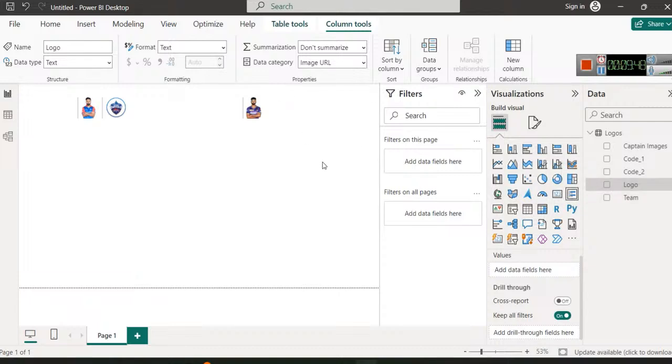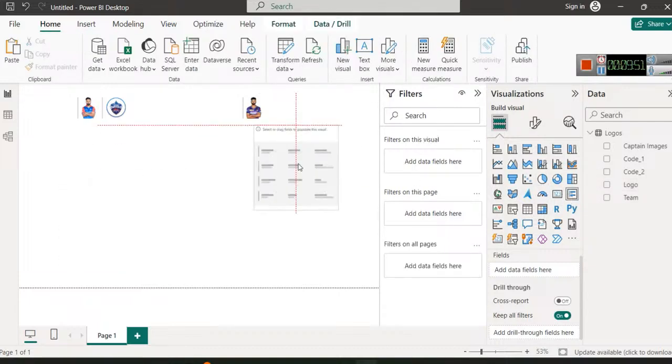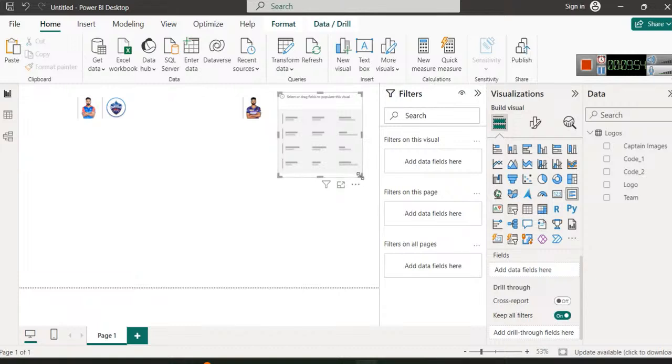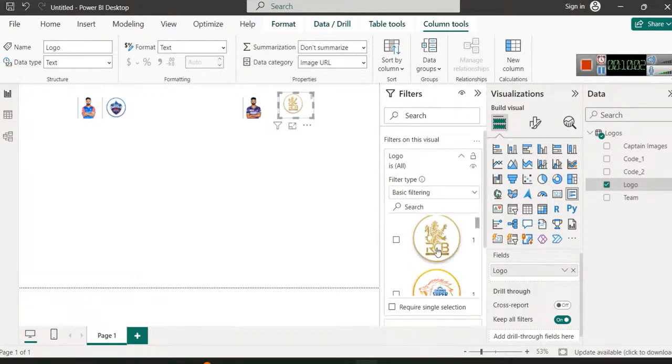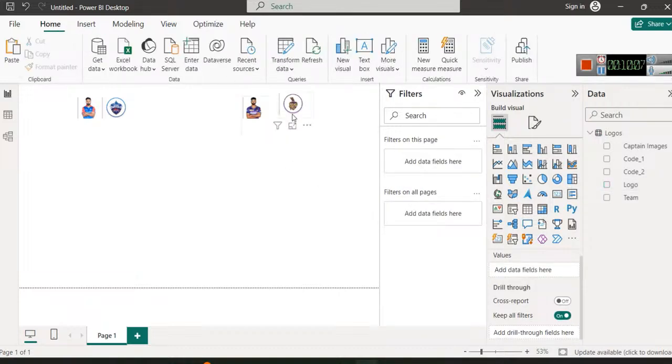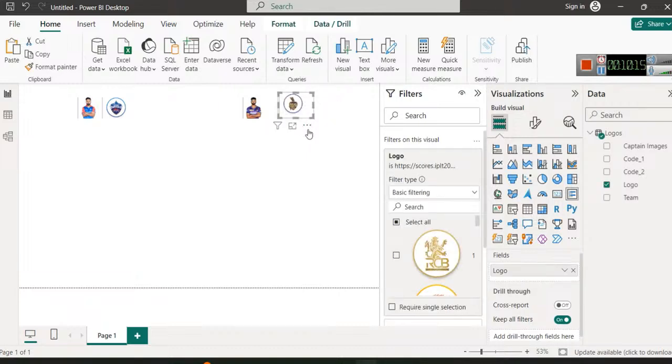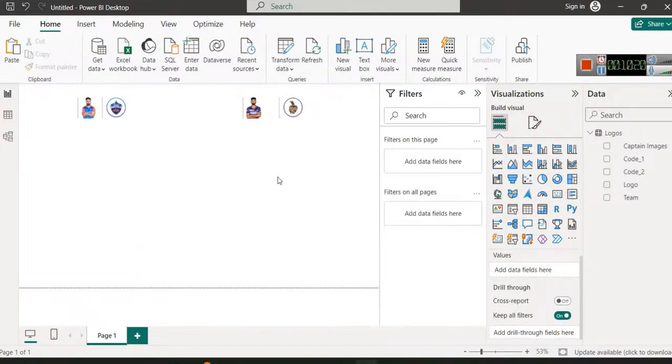So another multi-row card, and we'll show the logo here. Obviously, we have not yet read any data, but first let's prepare some visuals for DC and KKR. So now we have the visuals. Again, we are just doing it for educational purposes. All the images here belong to their respective teams in IPL. This data belongs to IPL. We are just doing it for educational purposes to let everyone understand how all of this will work.